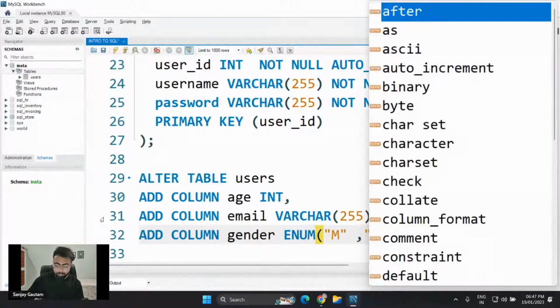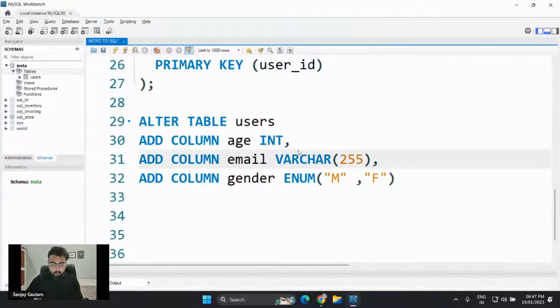And that's it. So this is how we can alter a table. Just type alter table, the table name that you want to update or alter. It won't affect the data. If you had any data inside this table, right now we don't have any, so obviously it's not going to do anything here. But alter table is going to add these three columns.